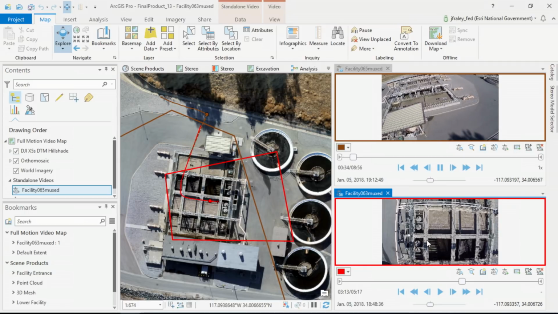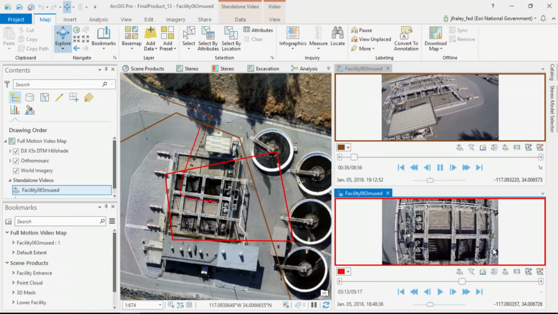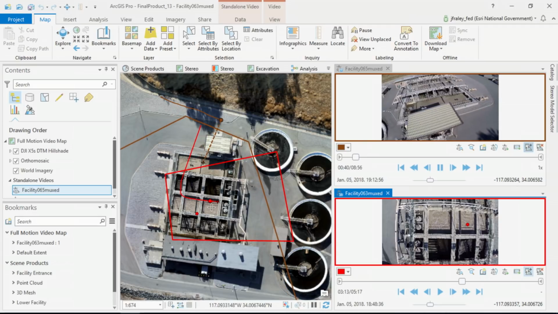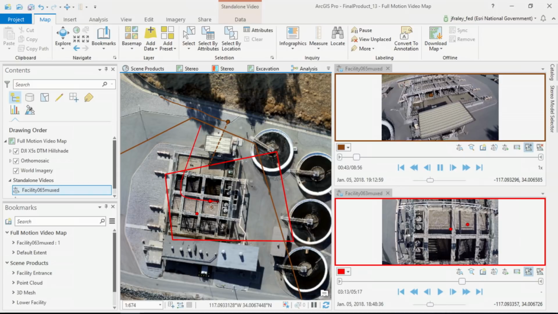Now, if you see something of interest and you want to edit, all you do is click on the video or click on the map, and you can capture your observations.